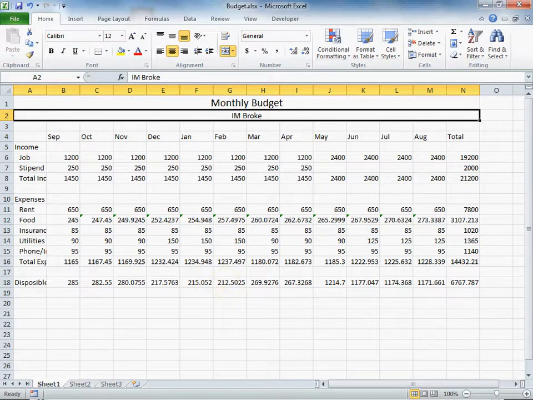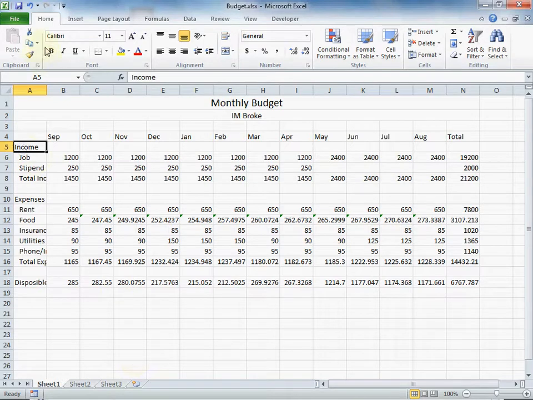The next thing we want to do is we want to make the income and the expenses label here bold. Well, this is very similar to Word. We just click on it and say make it bold, click on it and make it bold. So that's very simple. We also want to do it for a couple rows and a couple columns. And so we're going to make the total income, the total expenses, and the disposable income here. We want those entire rows to be bold.